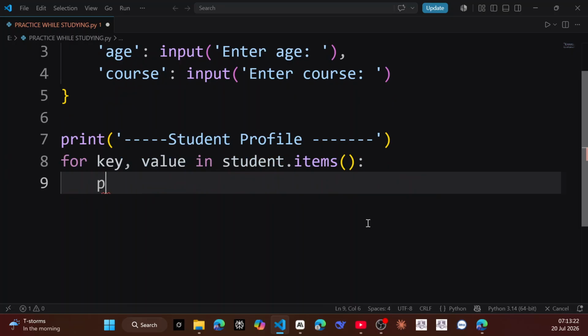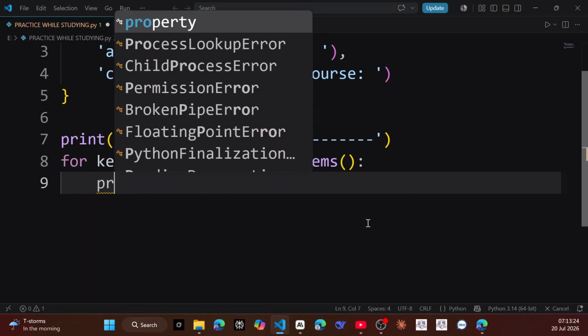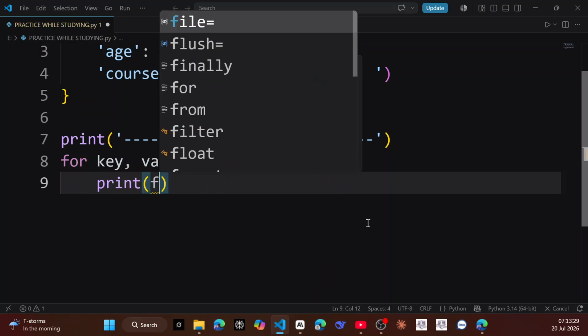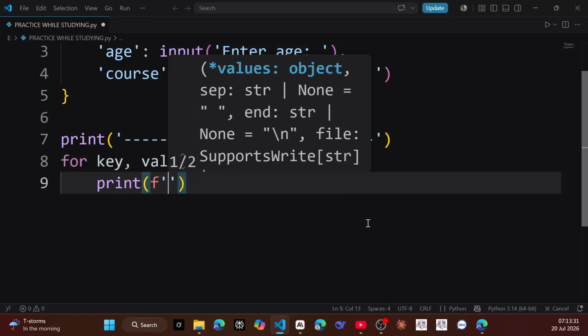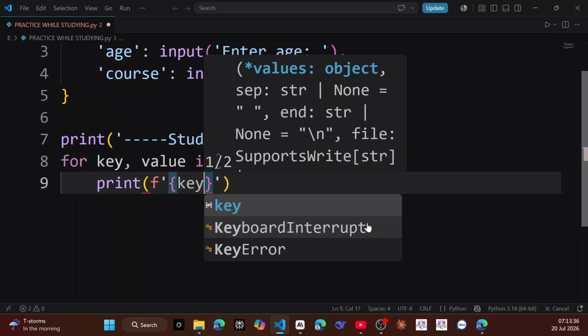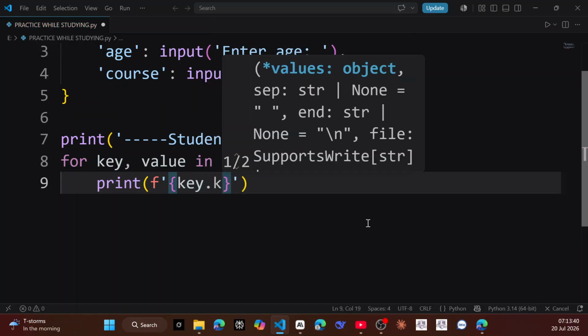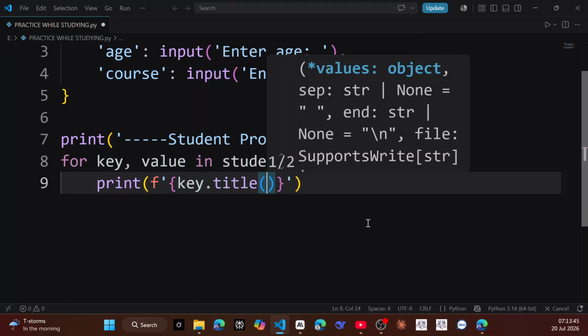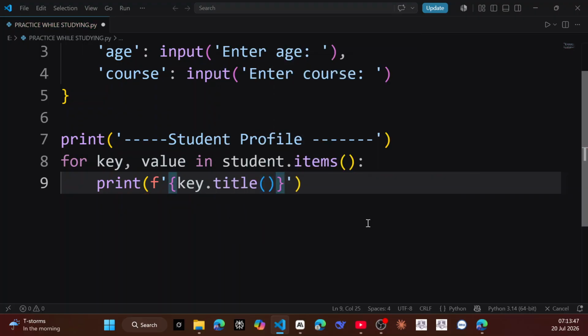We shall have to print using our F strings. We know why we always use F strings. We have explained that very many times. So we shall print our key, and then our key, we shall always capitalize the key. Let's try to capitalize the key by using title. I think you just need to go and research about these methods so that you get well conversant with them. Then the value, we shall have our values.